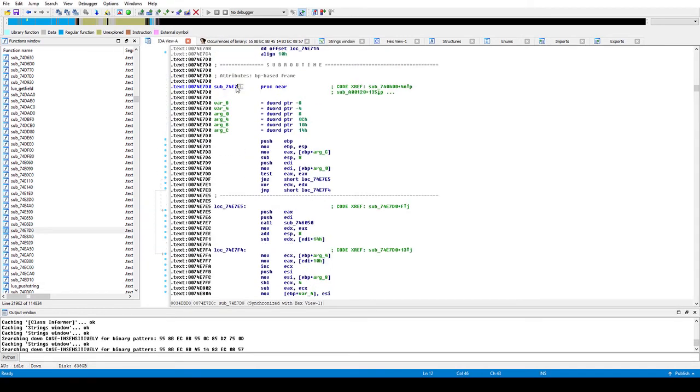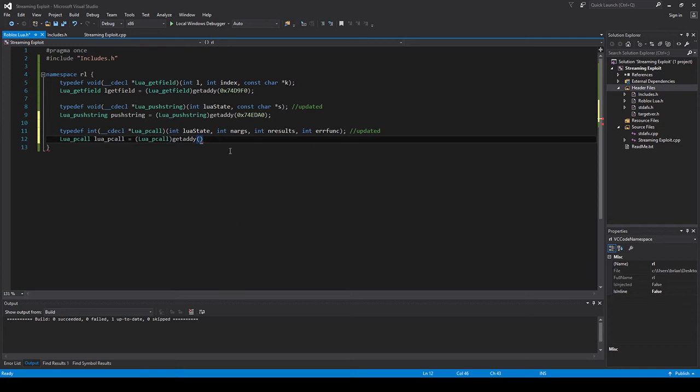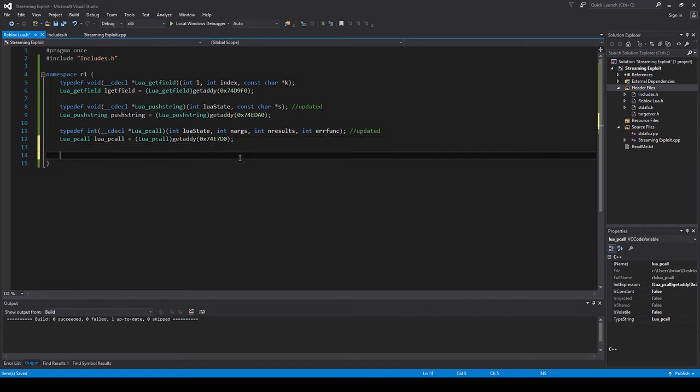So we're just going to go ahead and grab the current address for pcall. So this is the pcall address right here. And we're going to go ahead and rename this one also. So lua_pcall. And just going to go ahead and do that. And now we can go ahead and turn this back into this. And we're going to do 0x like that. So we have defined the 3 things we actually need.